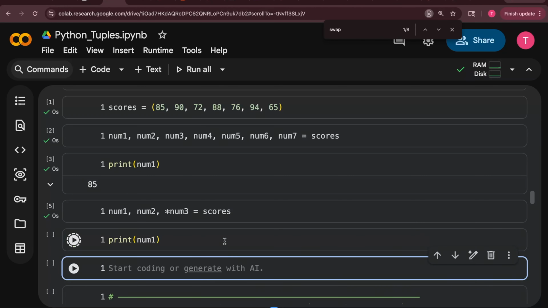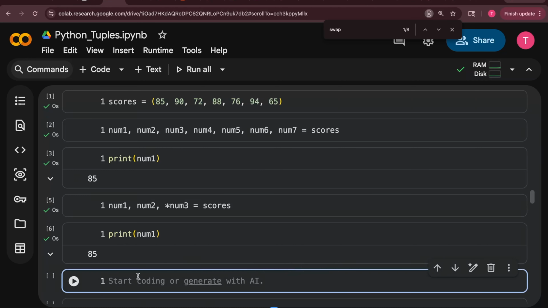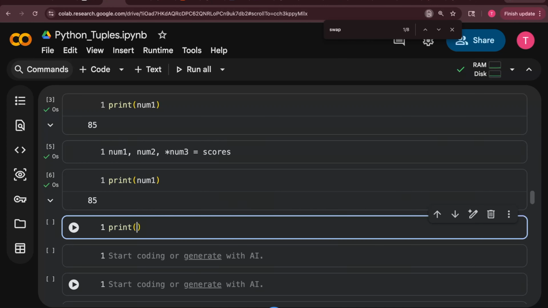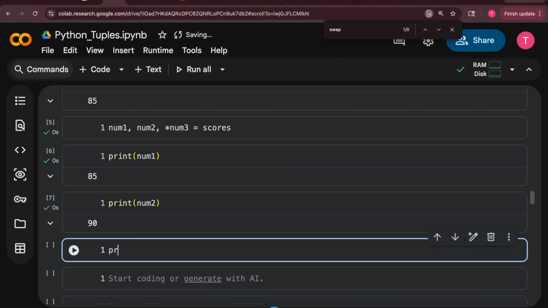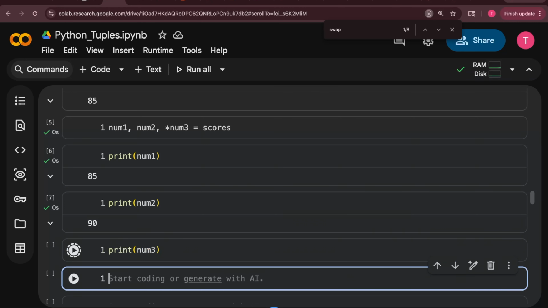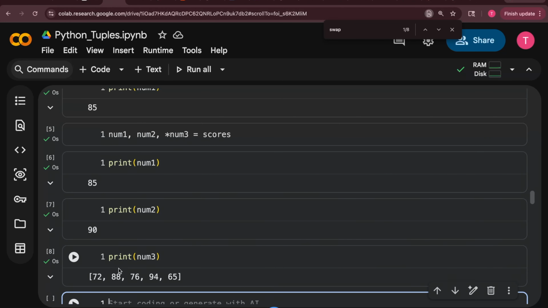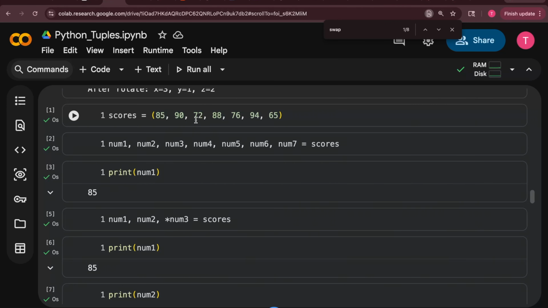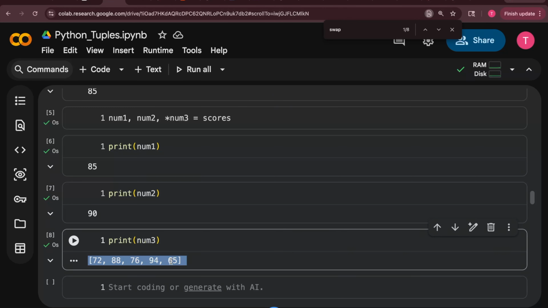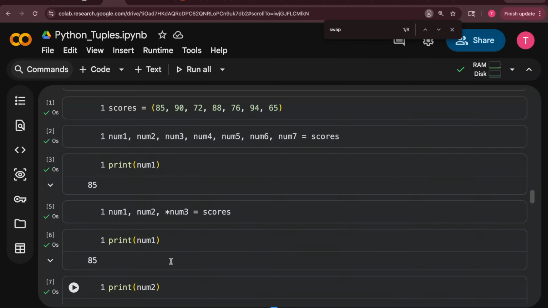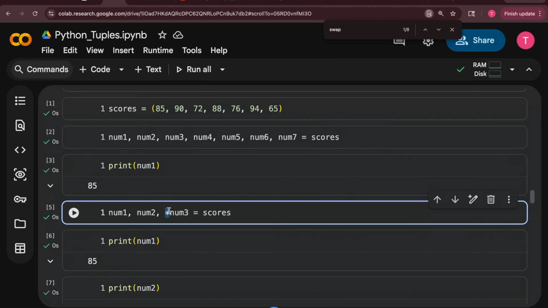Num1, num2, great, num3. See, now num3 has all the values 72, 88, 76, 94, 65. See, it has all the values. So if you want to unpack like this, you can unpack like this using this star.